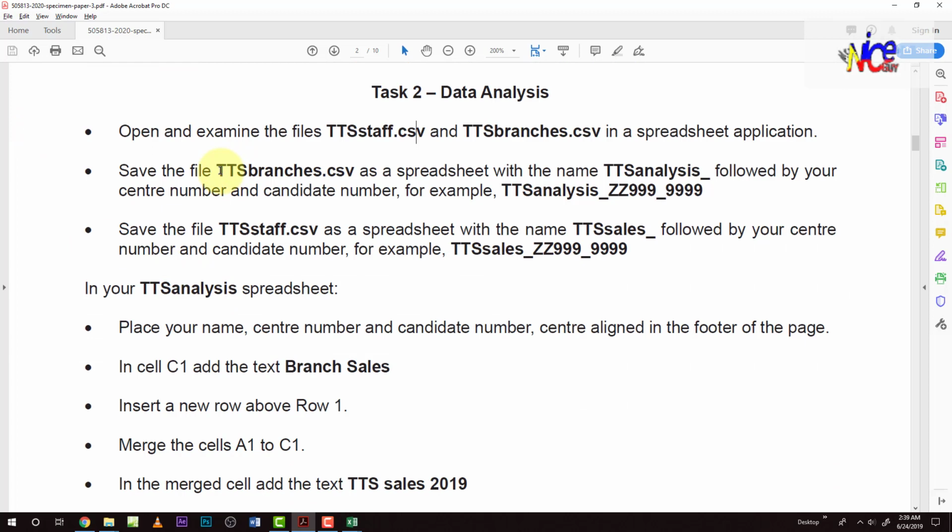So the first thing that we have to do is to save the file, the branches, into the new name analysis, followed by center number and your candidate number. So it looks like this. So your center number and the candidate number. Your school, or center, will provide this particular candidate number for you. So just copy that for now.